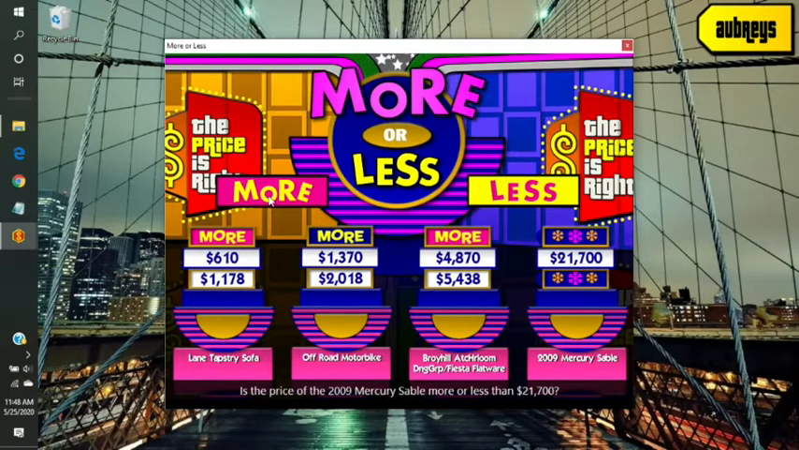So anywho, here we go. If I get this right, I will drive home in a brand new Mercury Sable along with all those other prizes. That would be close to, who knows, over $30,000. If I can figure out if the price of this car is more or less than $21,700. Let's see. I'm going to say it's lower.